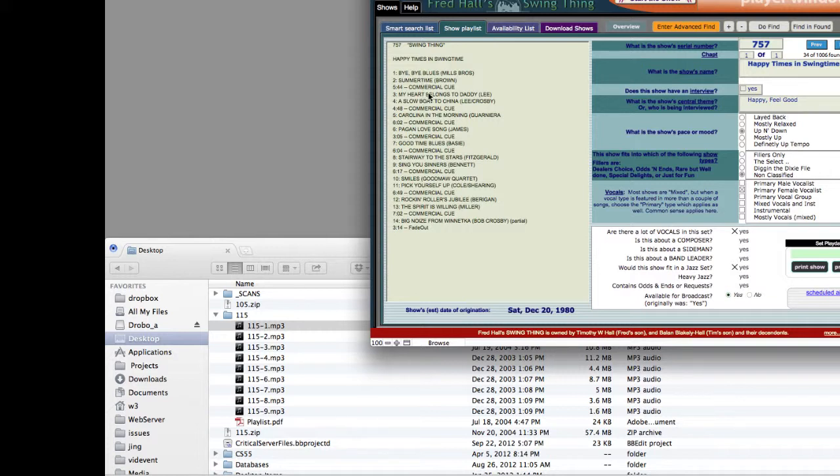Here you got 2 songs, My Heart Belongs to Daddy and A Slow Boat to China, and then another break. So at every one of these commercial cue breaks, that would be the end of one of those MP3 segments.